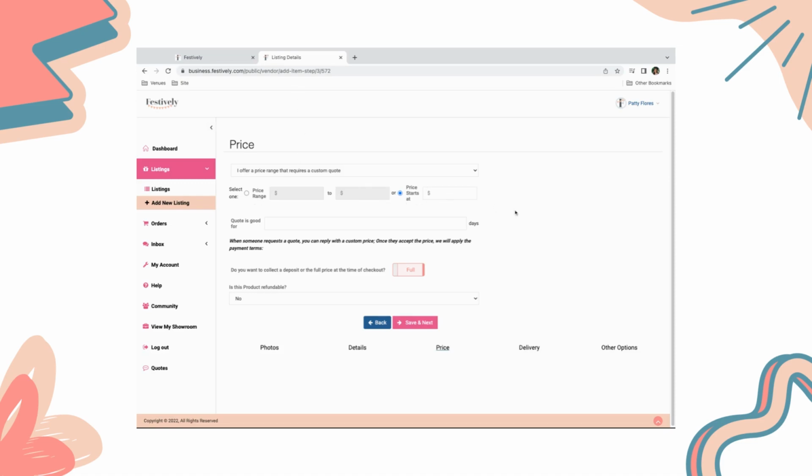In this case, I'm going to say prices start at, and we can go from here. So I'm just going to pick a number. I'm going to say 1,500. And maybe for that intimate backyard wedding, it's really just very simple.